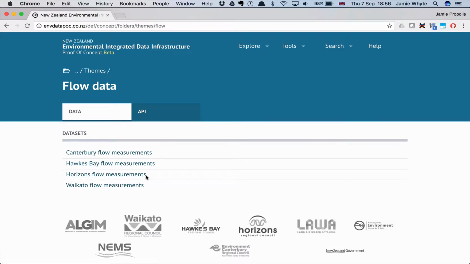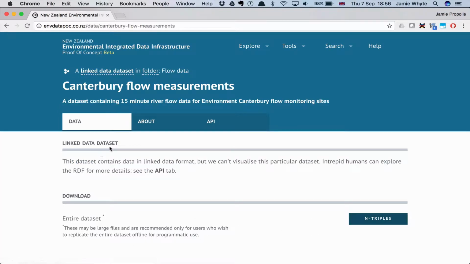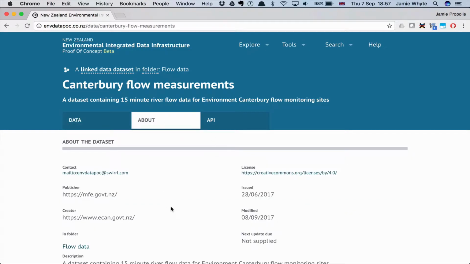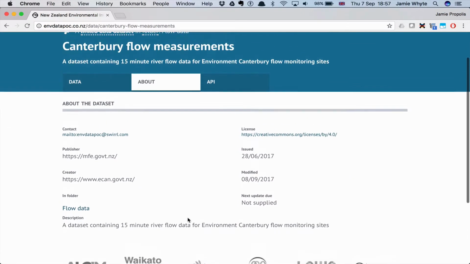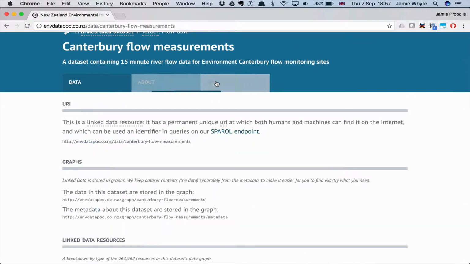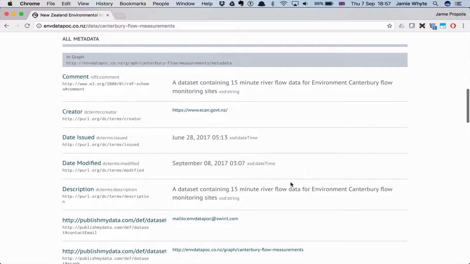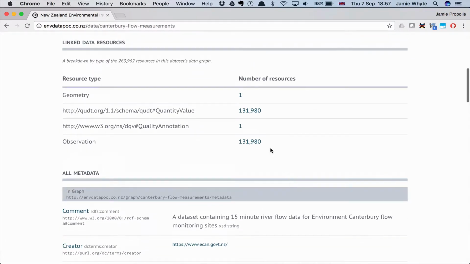about flow data. We can click on, for example, Canterbury flow measurements, and we get to this Canterbury Flows homepage, which we can find out a bit more information. So in the About tab, we have some high-level metadata about this, and if we click on the API tab, then we can find a bit more information, so more metadata there. We can also get access to all the observations, so the 131,000 observations.